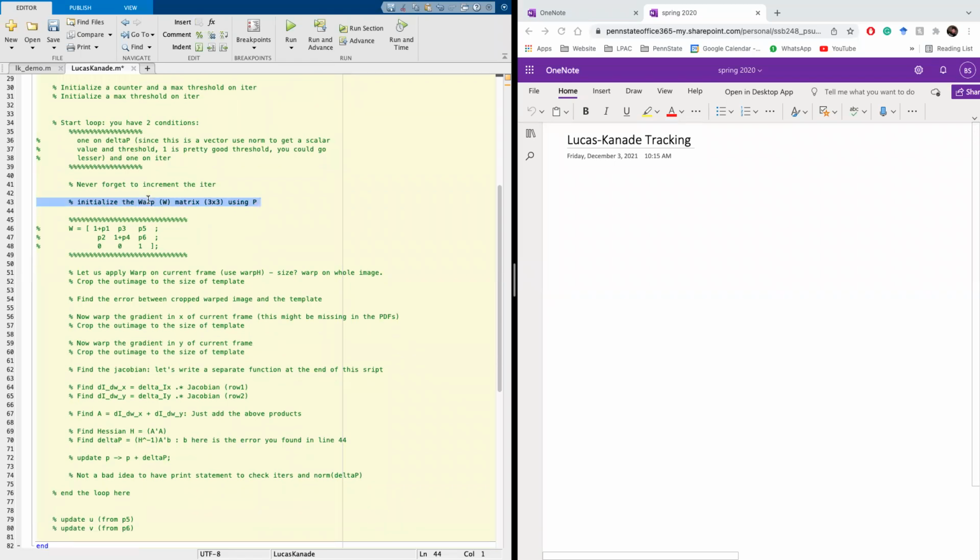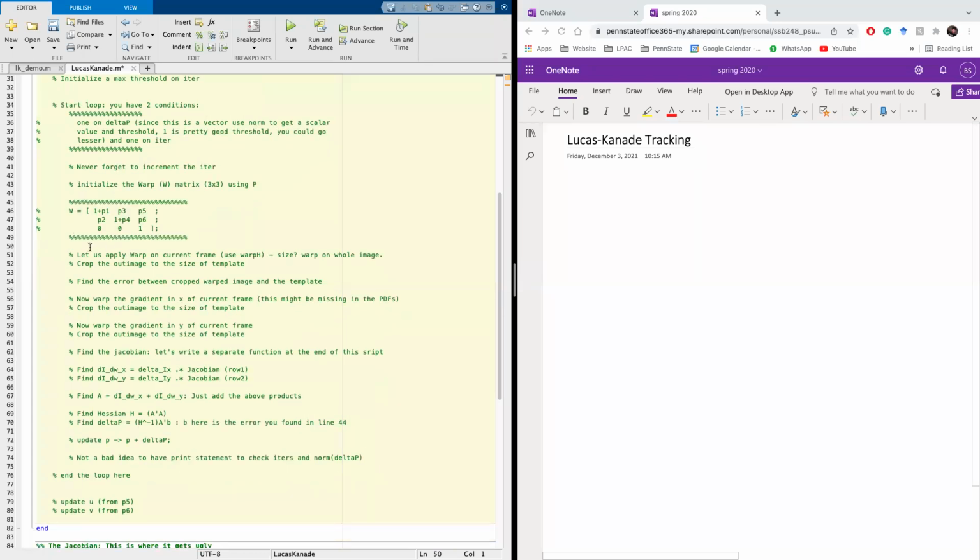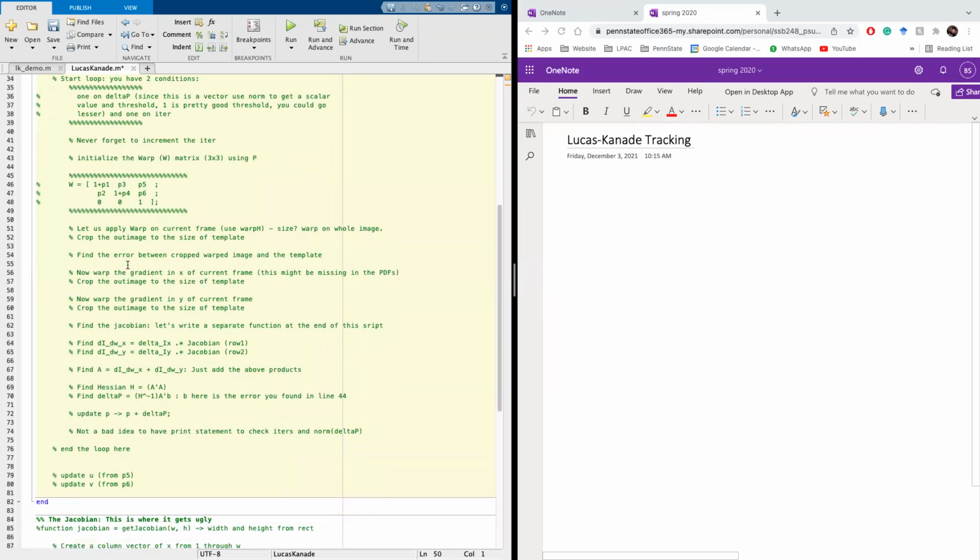Then initialize the warp matrix, that is W. You guys know that it's already given in the lecture. This is the warp matrix that we're looking at. P5 and P6 are translation, P1, P2, P3, P4 are affine transforms. So basically we have a 3x3 matrix. It can be a 2x2 matrix as well, but here we'll go with 3x3 because you have to do certain matrix multiplications, and that's why we need a 3x3 matrix.